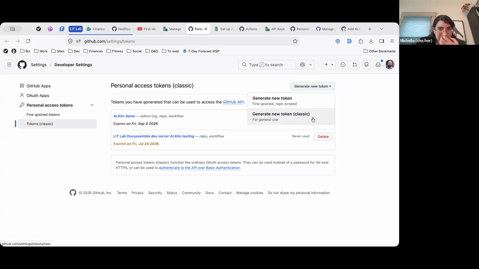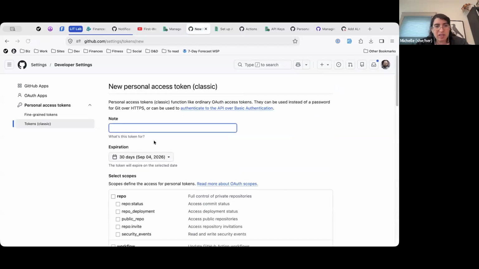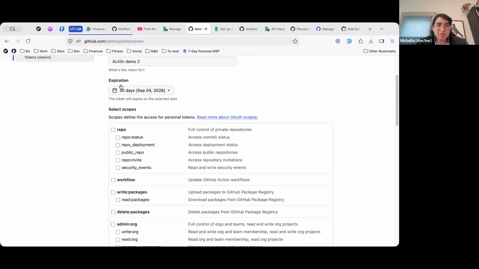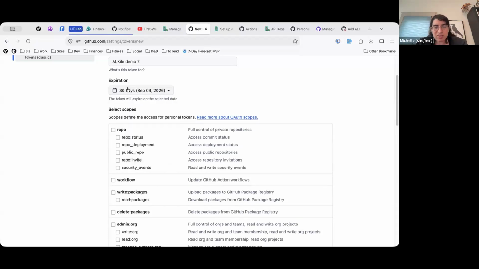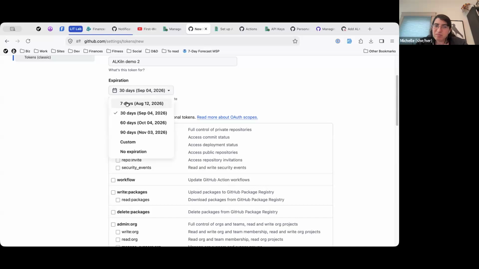I mean, when you run the interview, it walks you through this and links you here. But yep, generate a new classic token, and easily just make it. Then you can give it a note, and you can give it an expiration date. Most people, the best thing to do is to give it a 30-day or a 60-day expiration date and come back and put a new secret in when that's over.